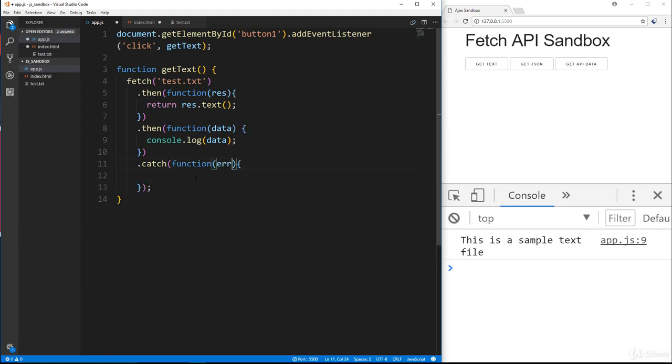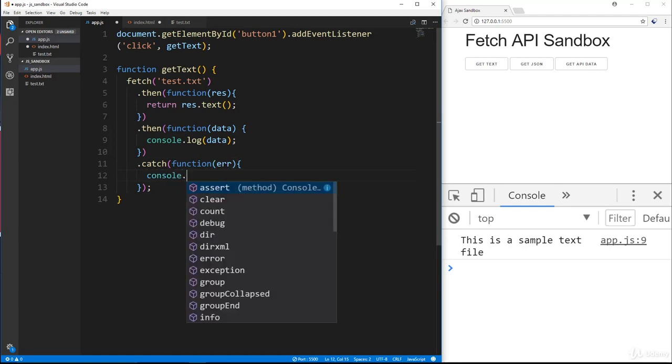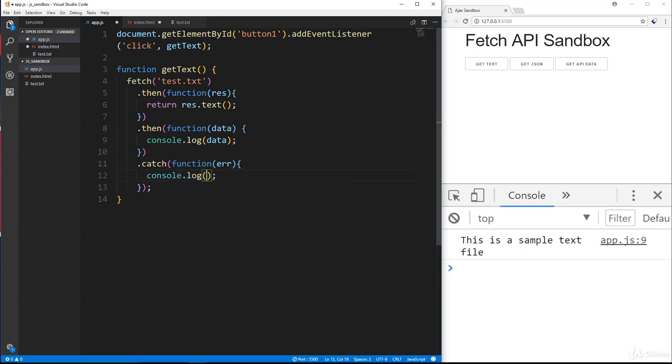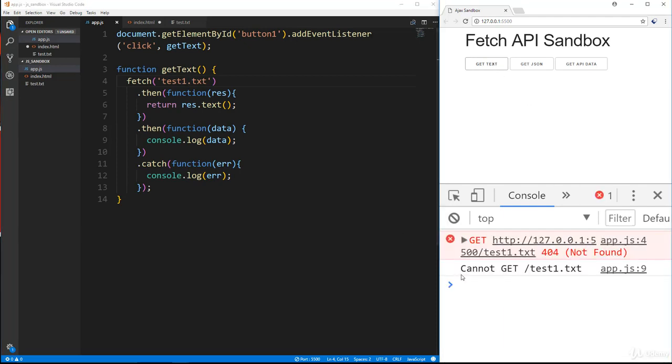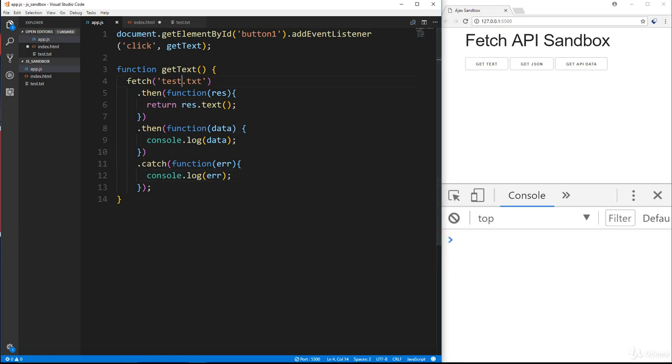And we'll say error, console.log error. Okay, so now if I go ahead and change this to test1.text, you'll see that we're catching the error and console logging it right here, and the error is "cannot get /test1". All right, so that's how a simple get request works when you're working with a text file.